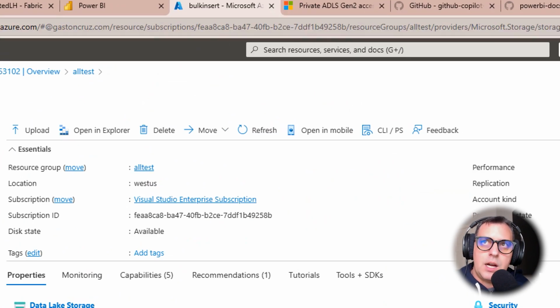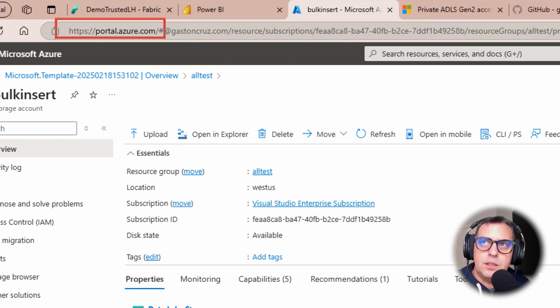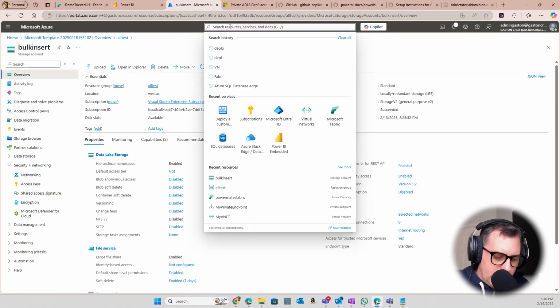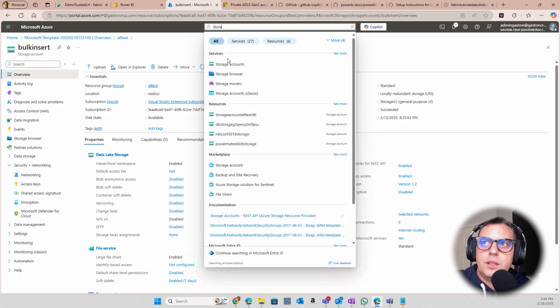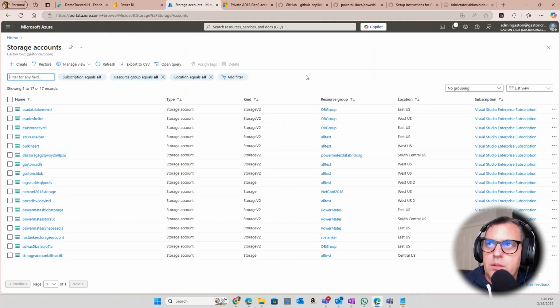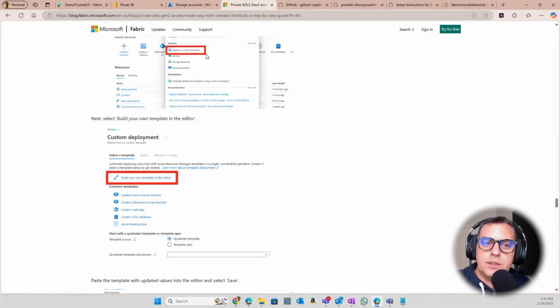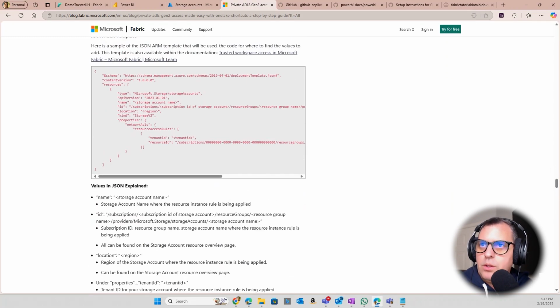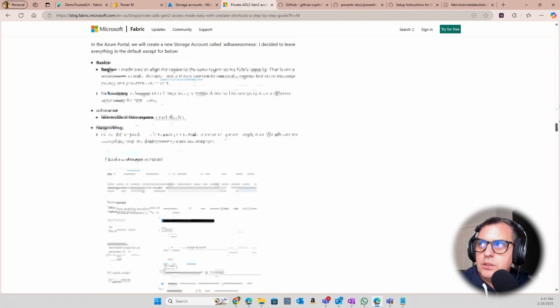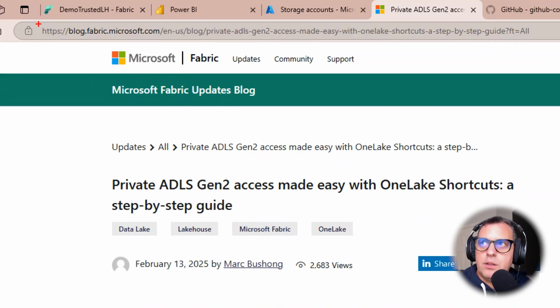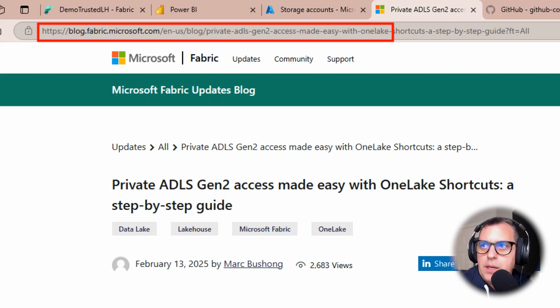Remember that this is our Azure portal, portal.azure.com. You can go to the new one and say, hey, I want to create a new storage account here. And just to be conscious about this, I am following this blog that we have from the product team with all around this topic. So I'm going to add this blog article in the description of our video.